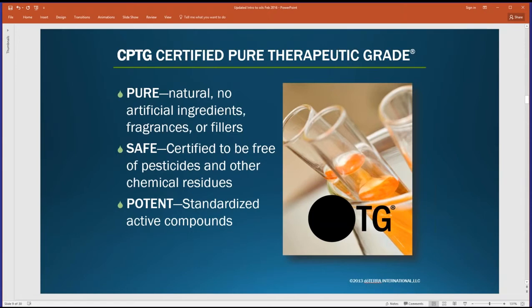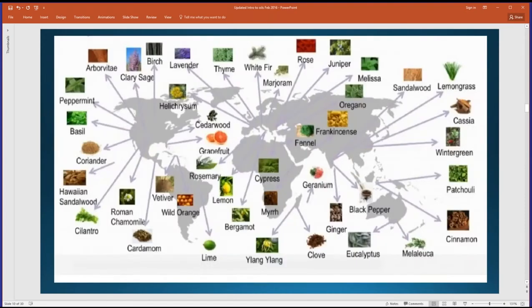So doTERRA came up with their own brand, I guess, which is CPTG, Certified Pure Therapeutic Grade. If you see that on the bottle, you'll know that it's pure and potent. We source our oils from all over the world. I love that we not only go where the plant is indigenous and is the most potent, but we form relationships with these growers, and we're actually having an effect on the economy and on these people's lives in third world countries and all over the world.